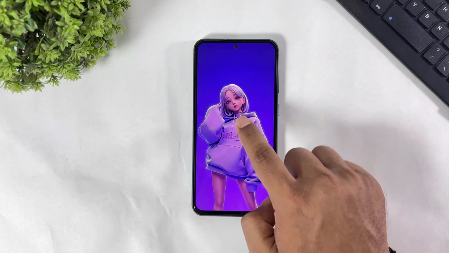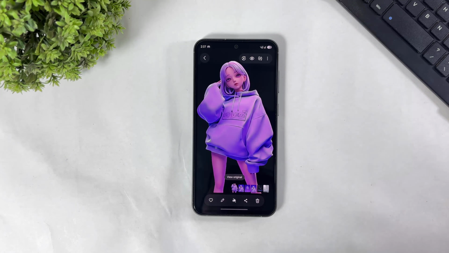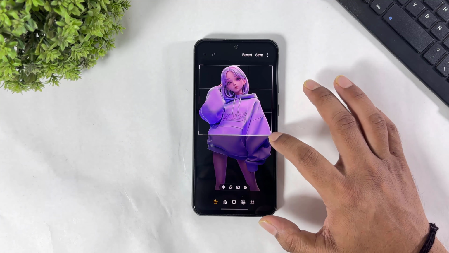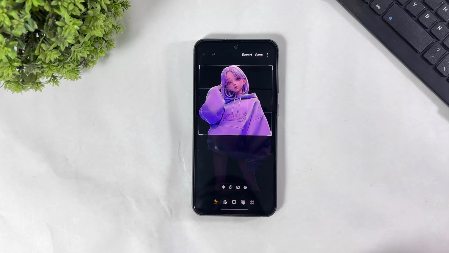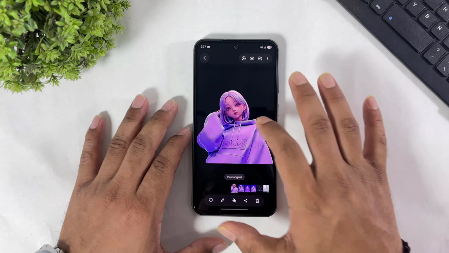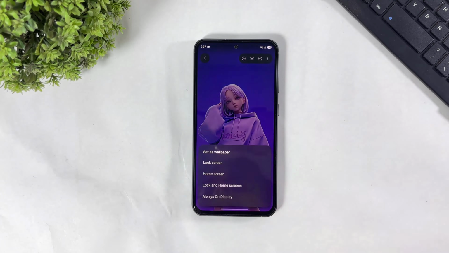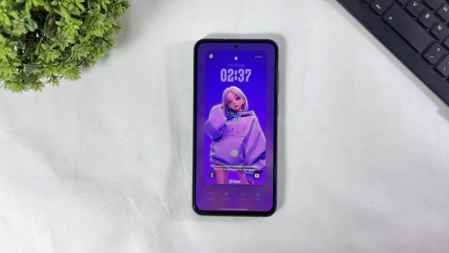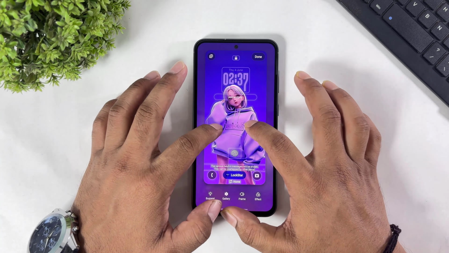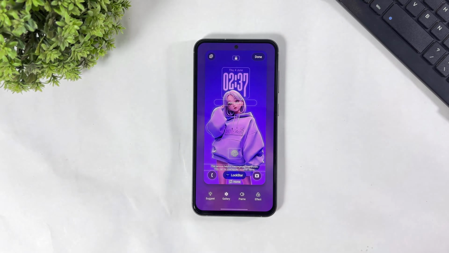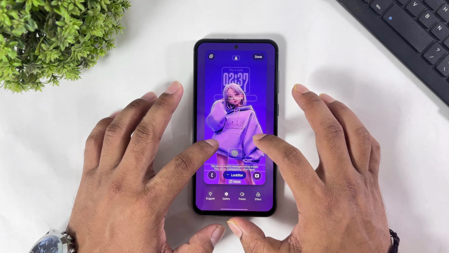Before setting this wallpaper, guys, now remember to crop this image, complete half image like this. Now tap on save. Okay, now set this wallpaper. Set this wallpaper like this.